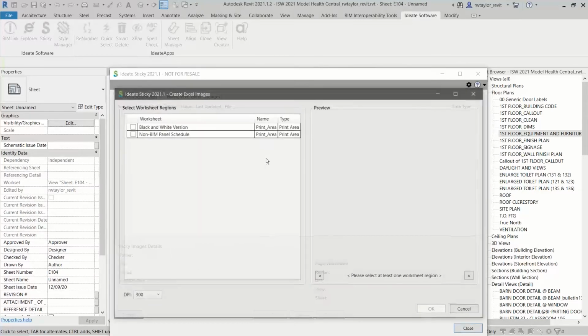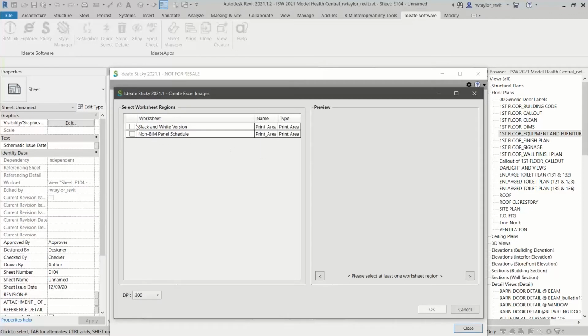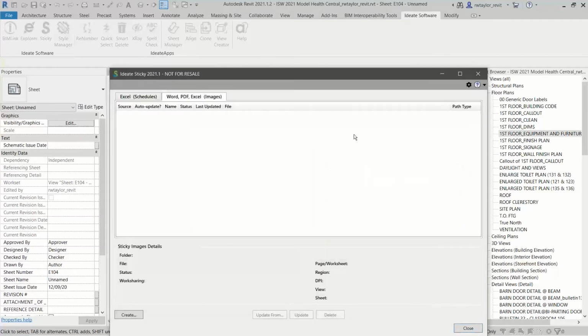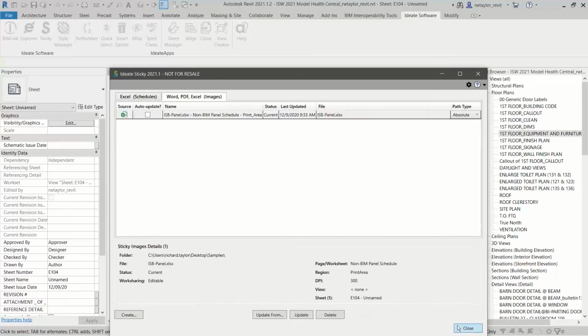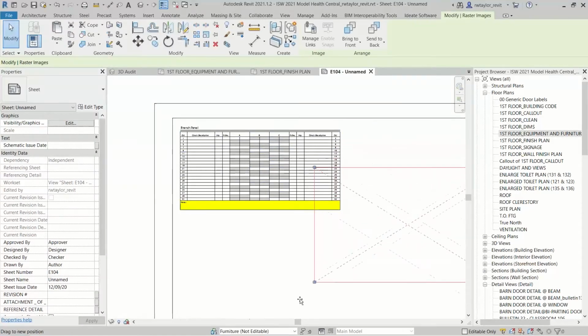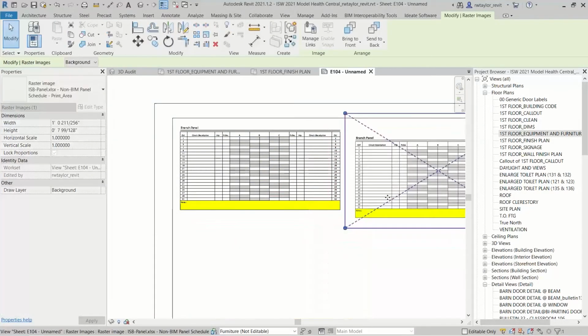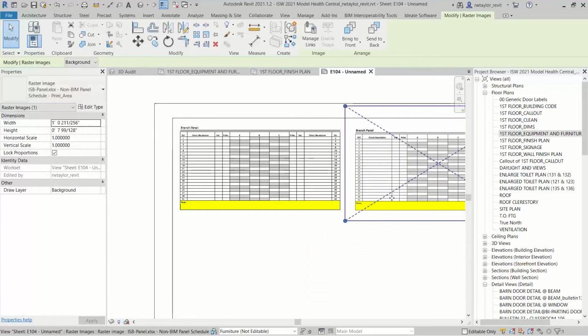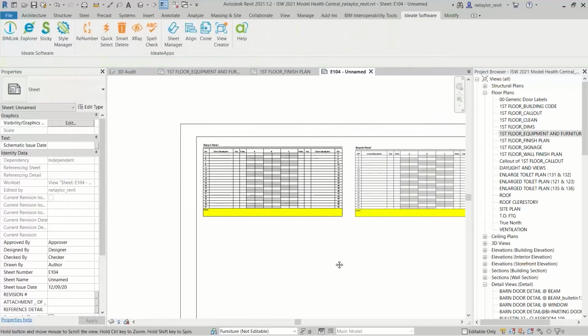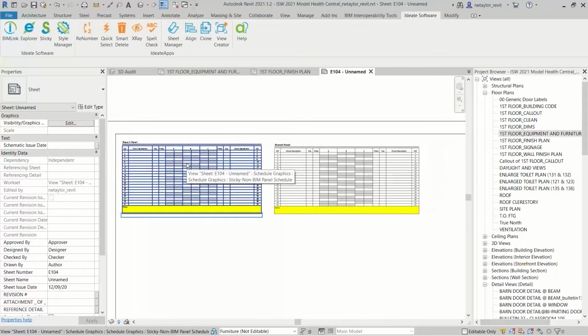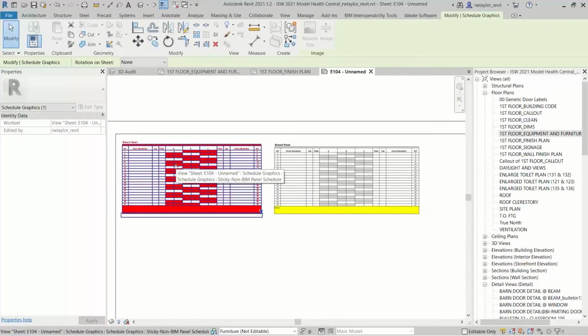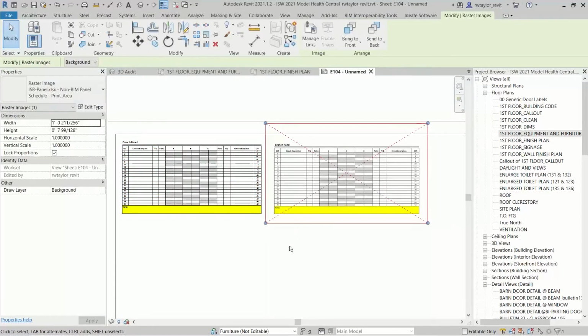All right, and it's a little bit different. Instead of the drop down, it's now giving me all the worksheet regions right here, which is nice. So there's that non-BIM panel schedule that I want, and I'm going to select OK. And we're going to close that in a second here. Now this is the 100% visual fidelity, and you can see that the two are extremely similar, but there is a slight difference just because we had to fit this into the schedule item. This is a Revit schedule, and this is an image.